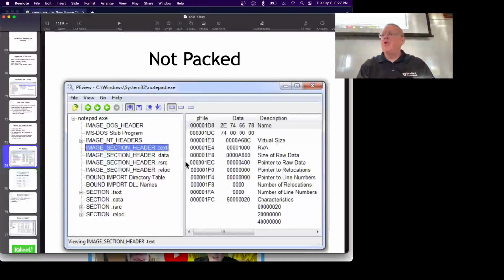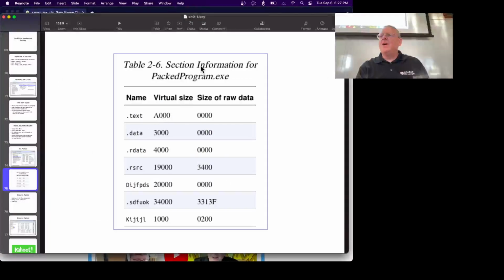So here's a not packed program. The virtual size is A6HC, and the size of raw data is A800. So you see they're pretty much the same. In a packed program, the size of raw data might be 0, because it's all packed in another section, and the unpacked will be big. There's nothing stored in that section in the file on the disk, but there's a resource section that has some data which will be unzipped, or some other section like these sections down here have some data that will be unzipped and put in there. So when it's expanded into memory, it will be bigger.